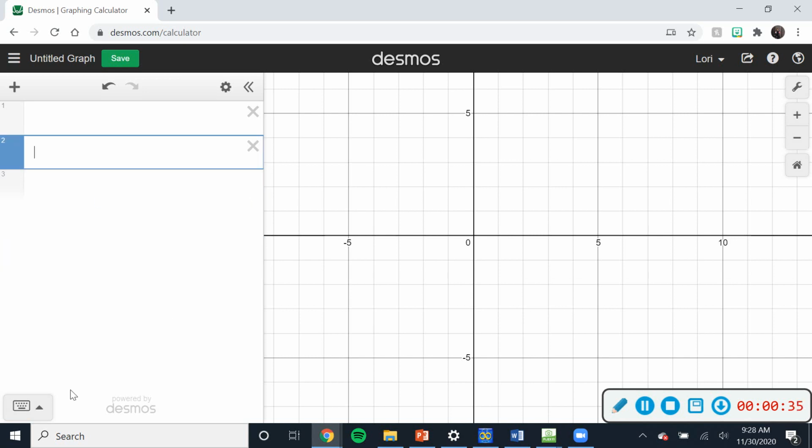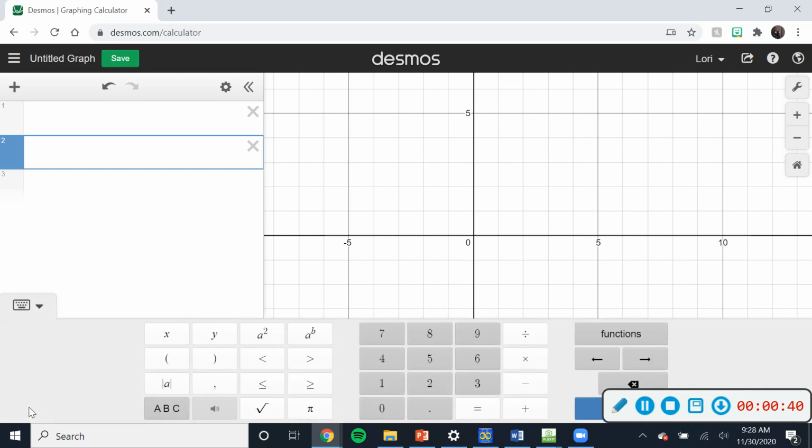And then down here on the bottom left, there's also a keypad. So if I click on this button right here, I get a bunch of numbers. I also get a bunch of symbols that I can use as well. So if you can't find a specific symbol on your computer keyboard, you can also access it right here.